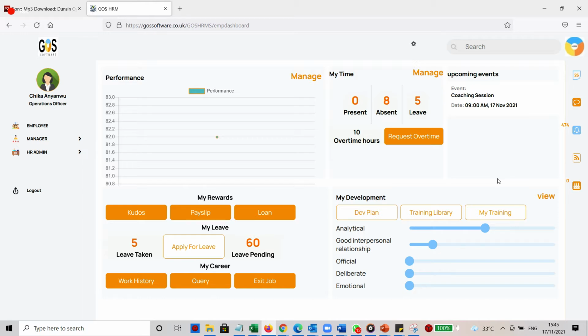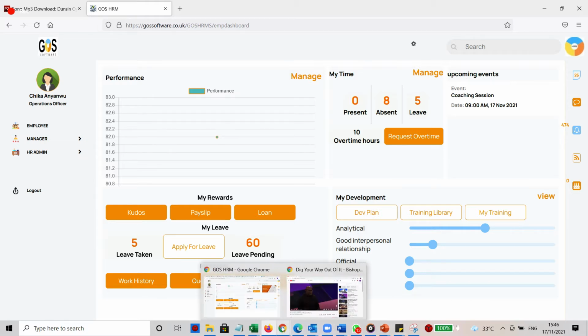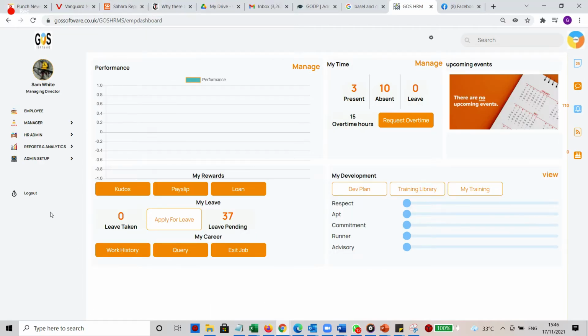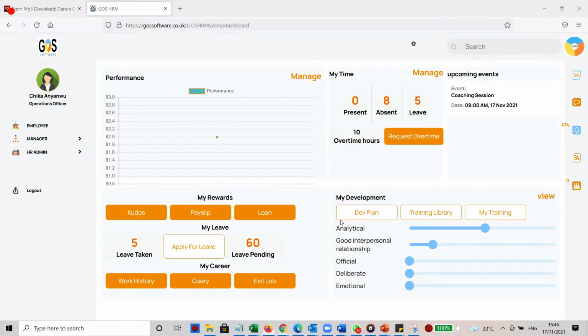I'm logged in as Chikanyawu on Microsoft Edge, and Chikanyawu is the employee that is about to do his performance. I'm also logged in on Mozilla as Susan Red, who is the line manager, and on Chrome as Sam White, who is the second level reviewer. So let's start from Chikanyawu.